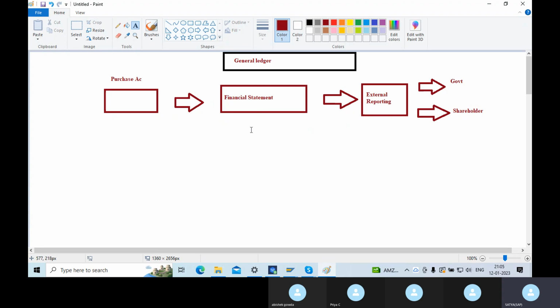So you can show your financial statement to the government and shareholders so that they will know your company is going in the right direction or making some profits. This is the relevance of the GL account. Without a GL account, you will not be able to create the financial statement or generate any reports. That is why GL is mandatory in every transaction and posting activity.